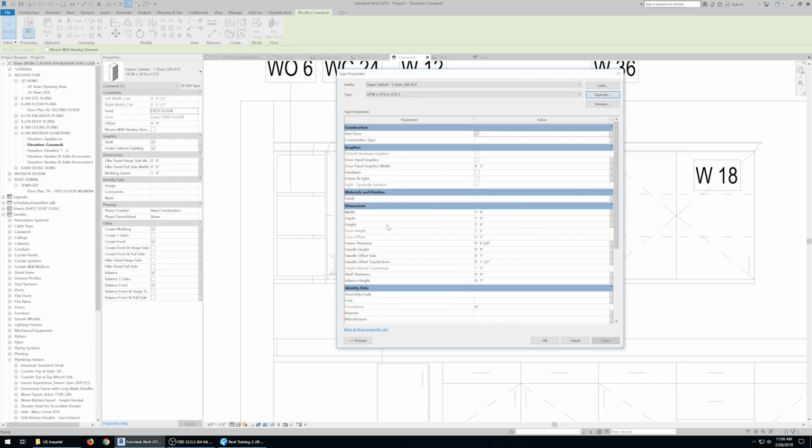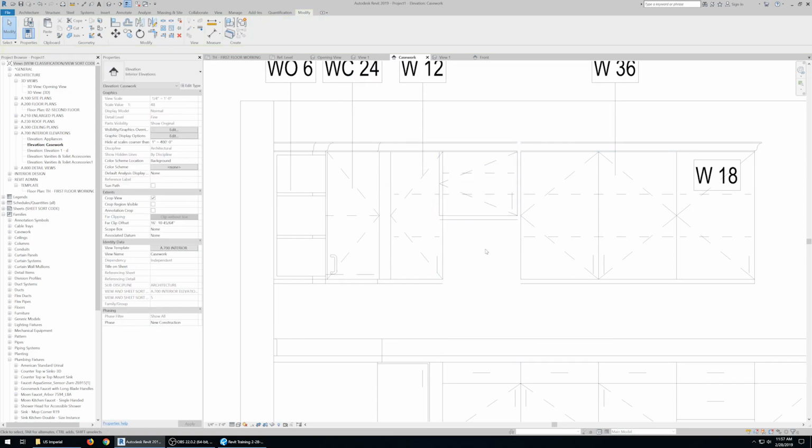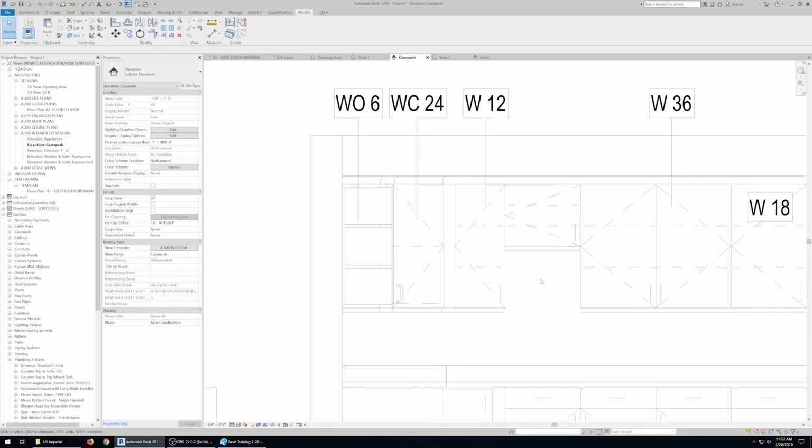Then we're going to come to the height, and we're going to change this to 15 inches. We're going to say okay. It'll probably drop down on us. Nope, it moved up on us. I accidentally moved it. There we go. So now I have an 18-inch wide space, but I don't have necessarily a shelf there.